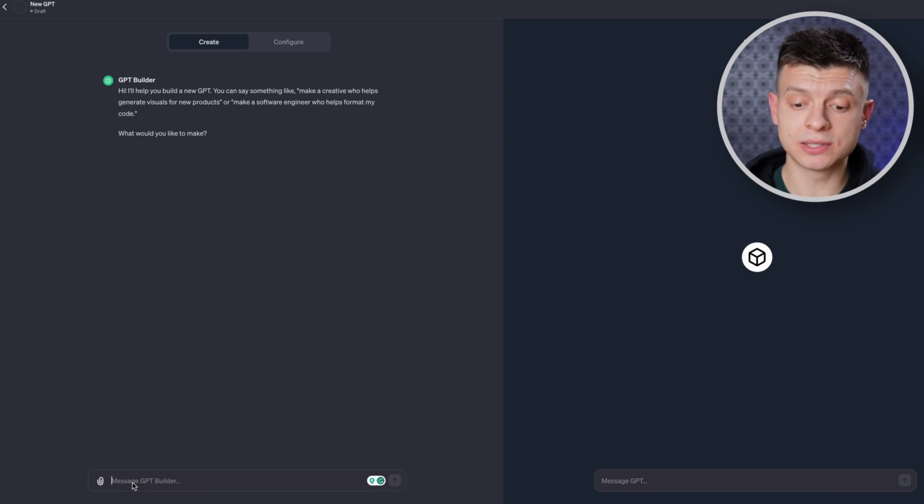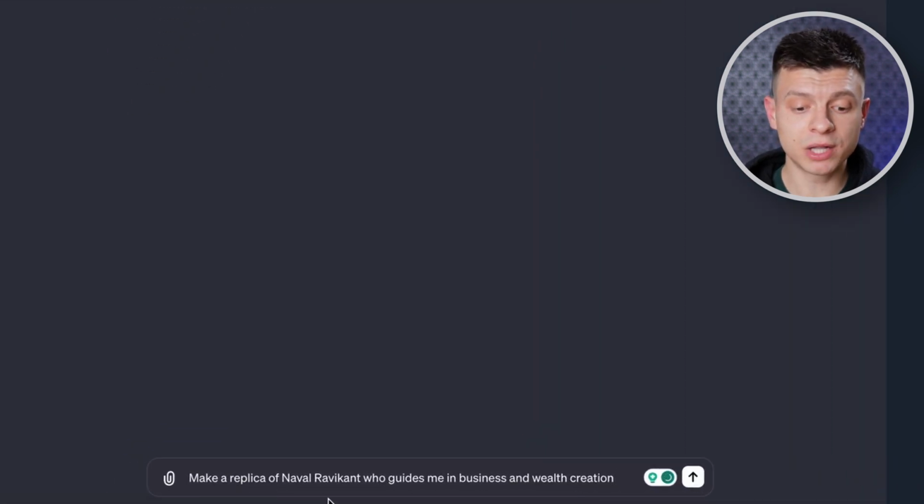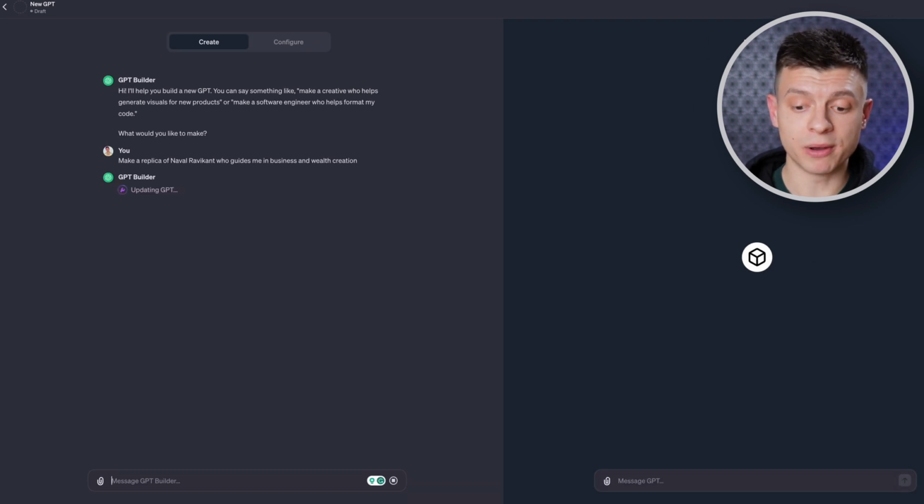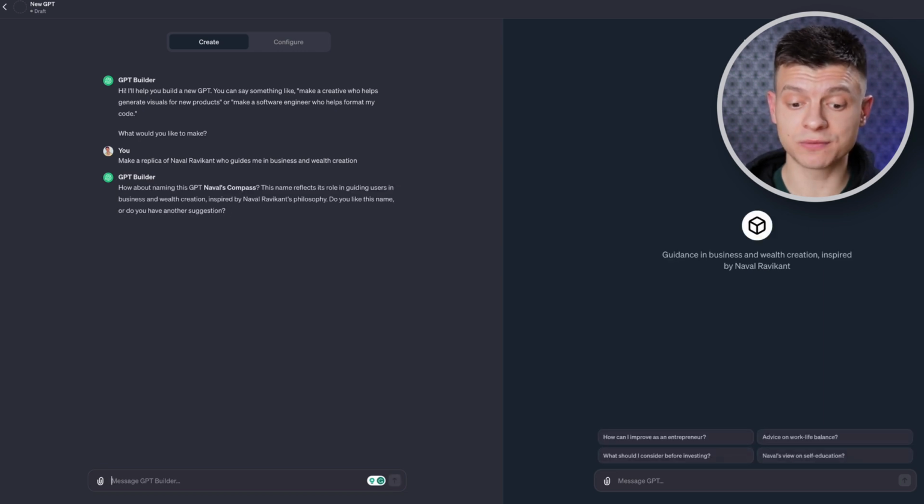I'm going to ask it to make a replica of Naval Ravikant, who guides me in business and wealth creation. So my first message is a general description of what I want to make. Then I just answer the questions from ChatGPT, and the first one is to create a name. How about naming this GPT Naval's Compass? Do you like this name or do you have another suggestion? Let's ask it to name it Naval GPT.